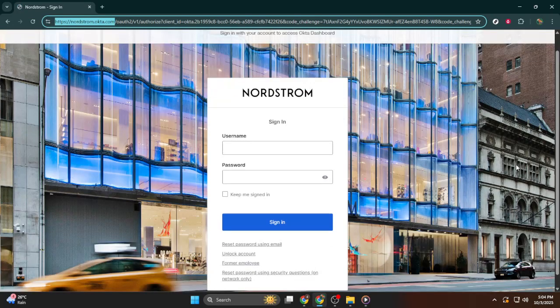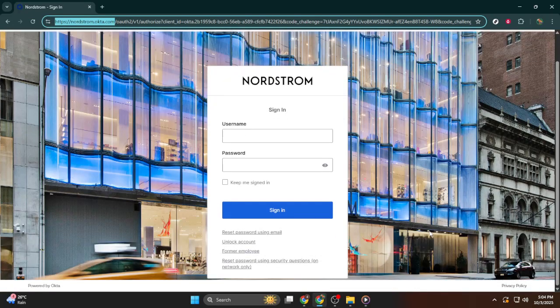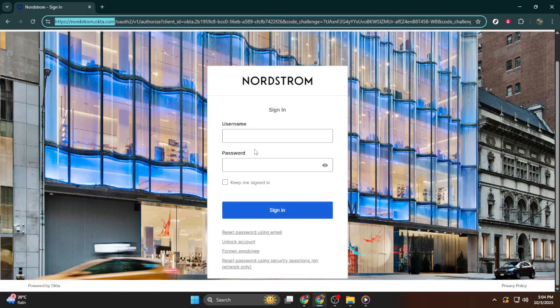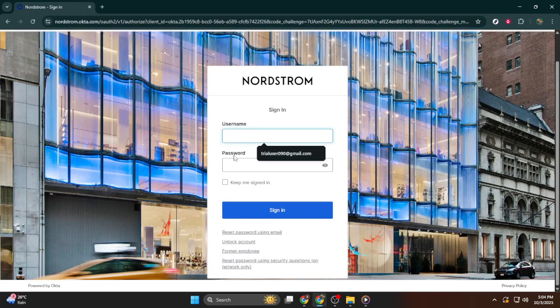As you arrive on the login page, you'll be prompted to enter your Nordstrom employee credentials. This requires your unique username or email address associated with your employee account. Go ahead and type that in. Immediately following, enter your password. Make sure to double check your entries for accuracy to avoid any login errors.